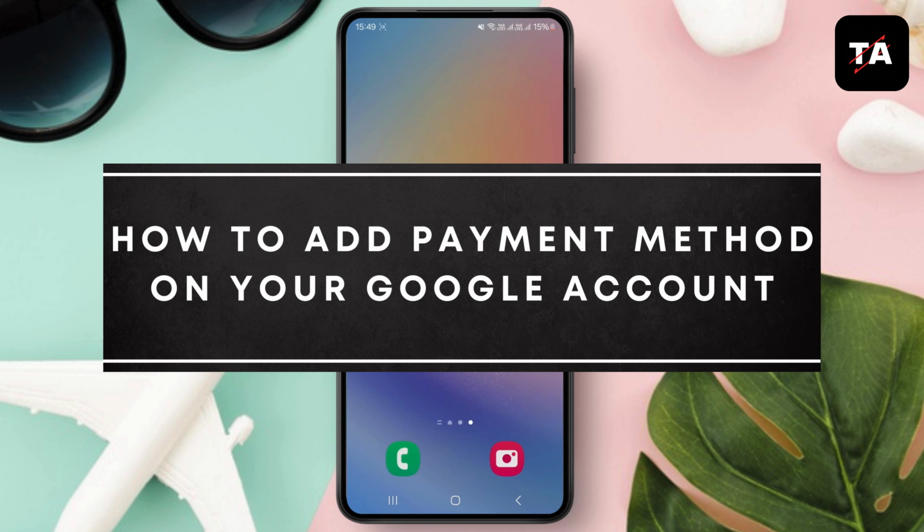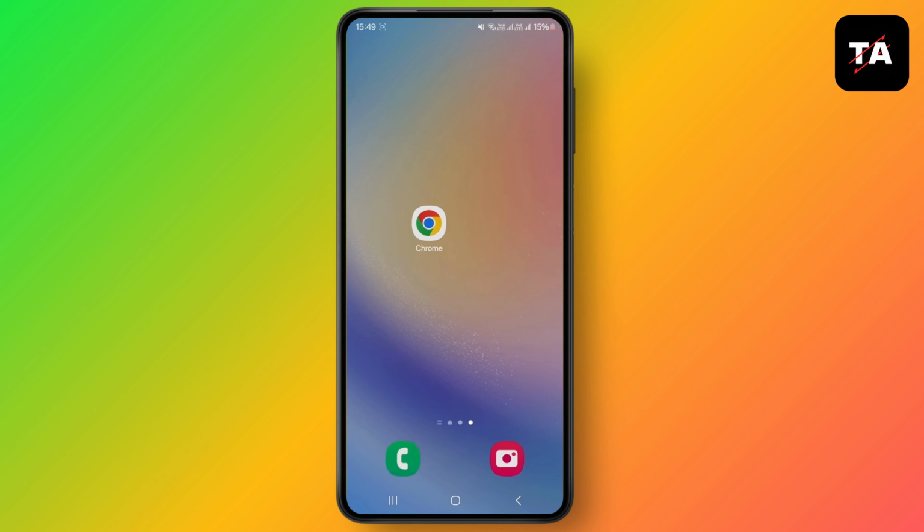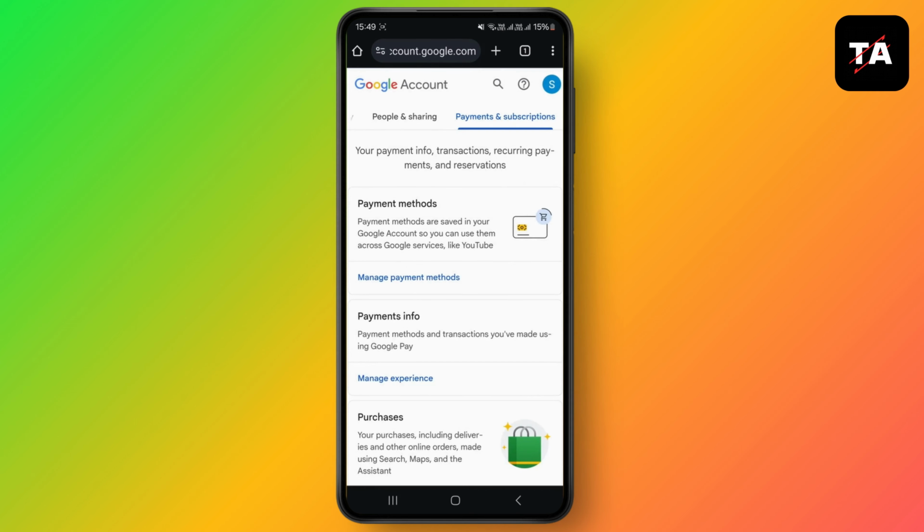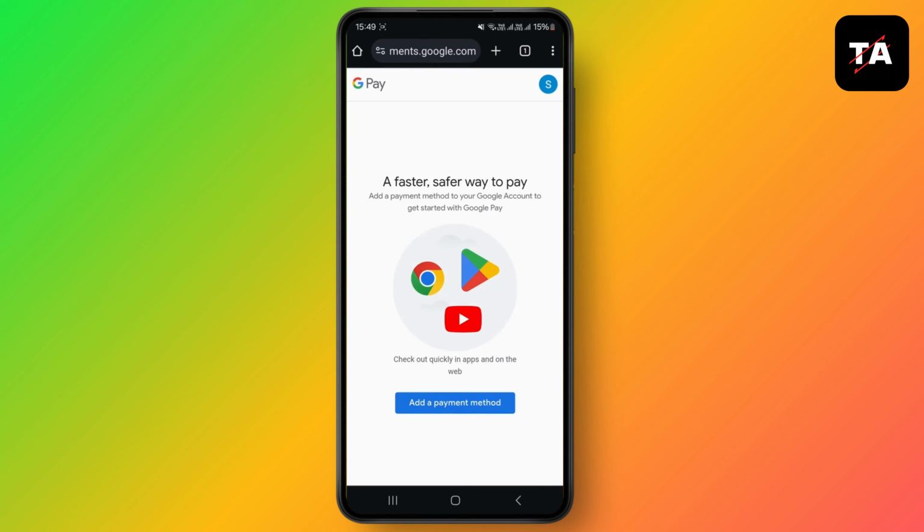And today we're learning how to add payment method on your Google accounts. Firstly, open up your browser and go to myaccount.google.com. Select payment and subscriptions, then tap on manage payment methods. Select add payment method.